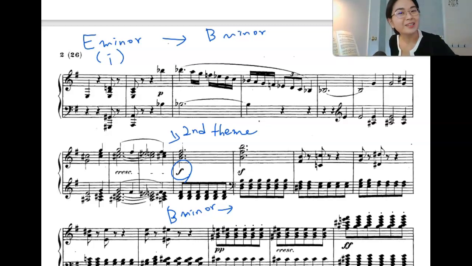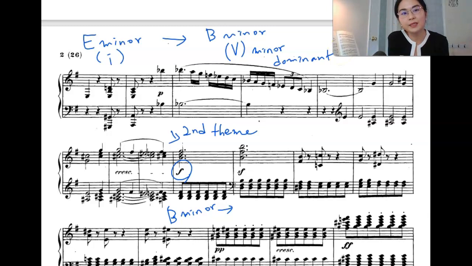However, this time the second theme modulates to B minor. So we call this minor dominant. This is not the dominant because we don't have the leading tone in the middle. We don't have the D sharp. This is the minor dominant key. Modulating to the minor dominant key in a minor key is pretty common in both the classical and towards the Romantic period music. So both the primary theme and the second theme are in minor keys.